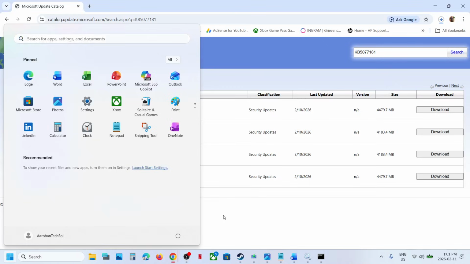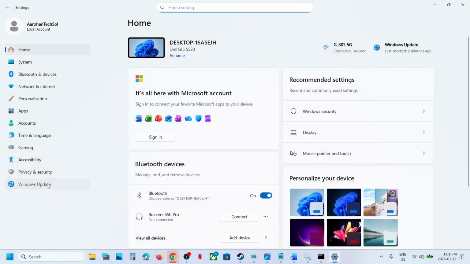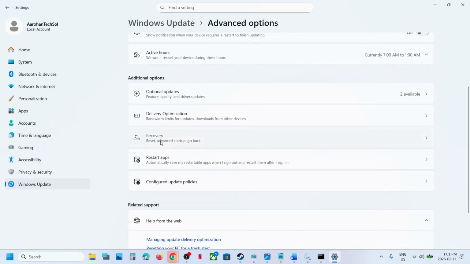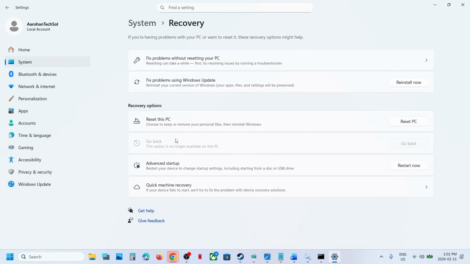Still not working, open Windows settings, go to Windows Update, go to advanced option, scroll down, go to recovery option. Here you can see fix problems using Windows Update. This will reinstall your current version of Windows. Your apps, files, and settings will be preserved. So click on reinstall now. This process will take some time, and once done, restart your computer and then check.